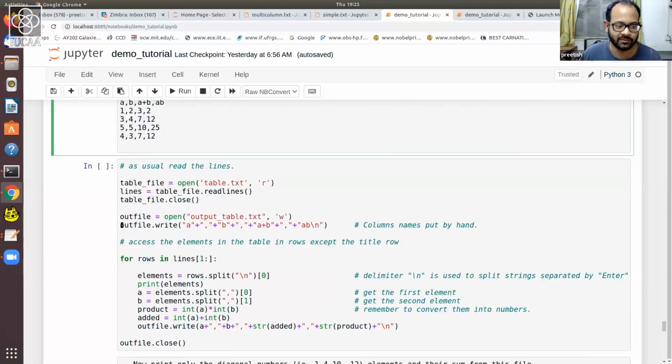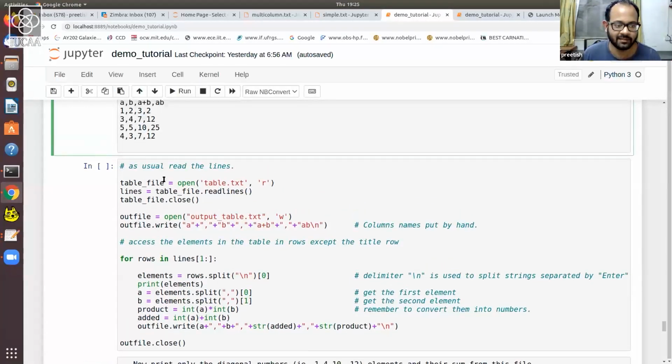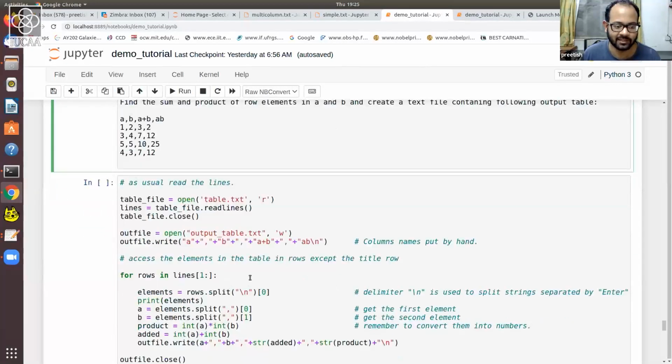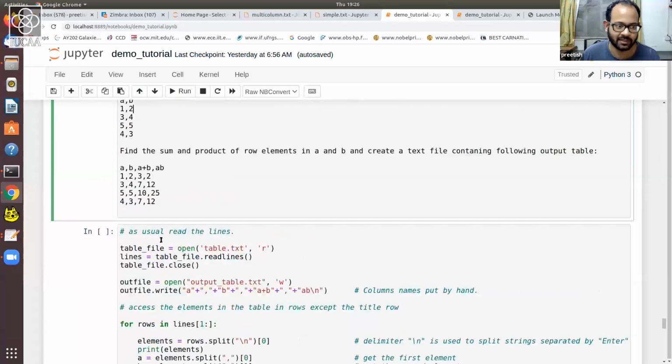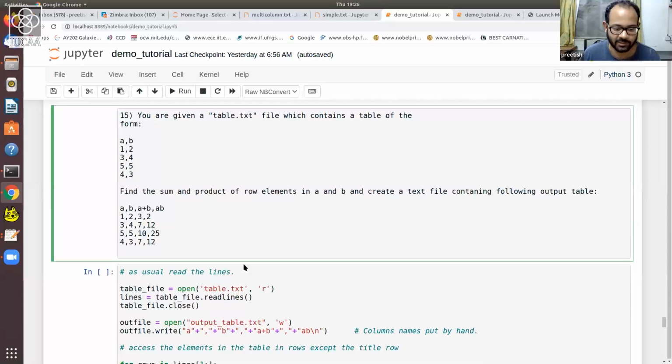So for rows in lines, starting from 1 and going to the end, I'm splitting the list again using a delimiter. This delimiter is \n, which is used to split strings separated by enter. When you do that, you get the elements. The first time you get 1, 2, the second time 3, 4, the third time 5, 5, and the fourth time 4, 3.